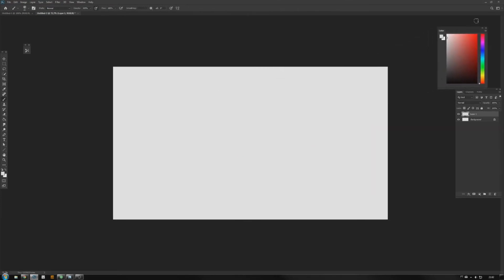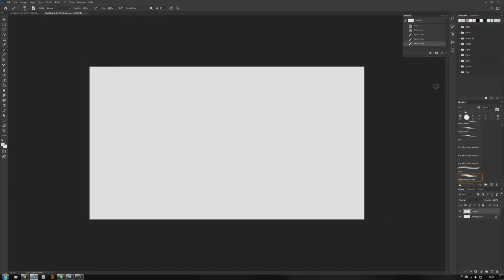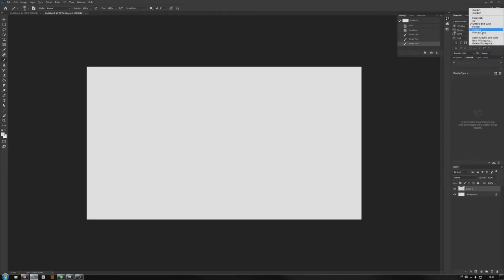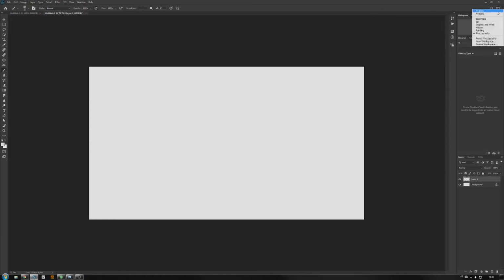If you go here on the top, right here on the top, you can see that you have some setups, right? So on yours, you have Essentials, 3D, Graphic and Web, Motion, Painting, and Photography, right? These are basically setups that Adobe left for you. So if you don't know anything, you can just click the one that you want to use. So for example, let's suppose I want to paint. I click here. This is the Photoshop painting setup, right? And for example, this is the graphic design setup. This is the photography setup.